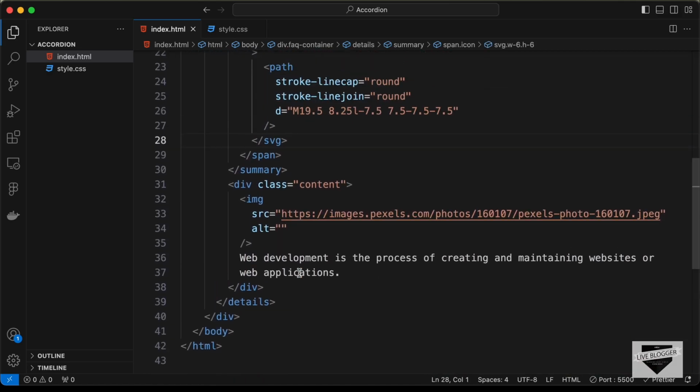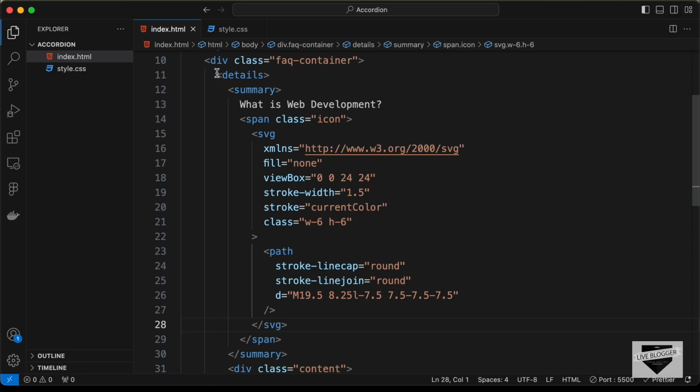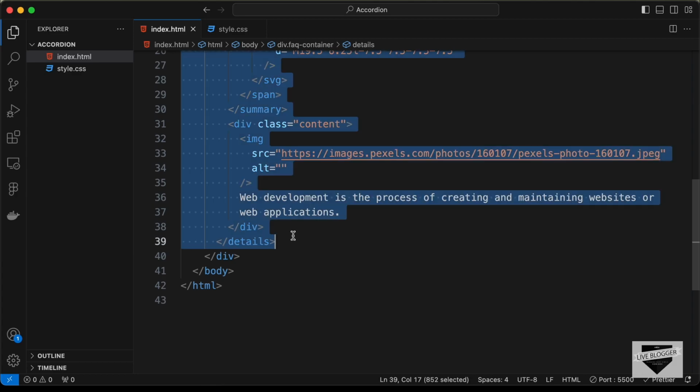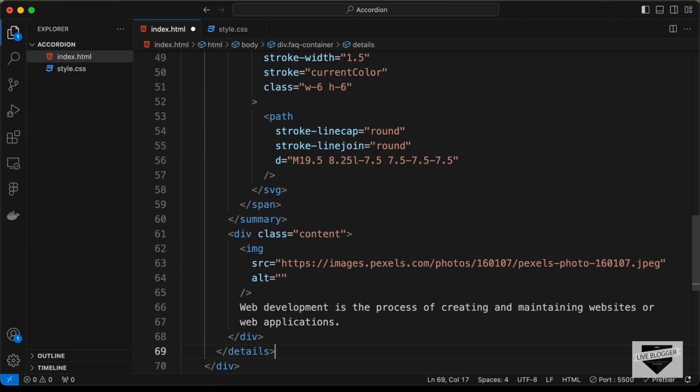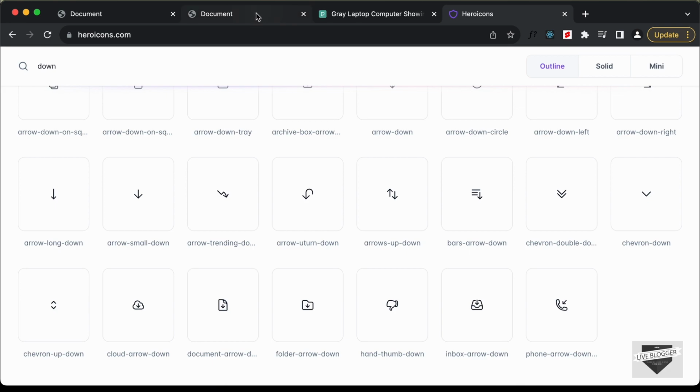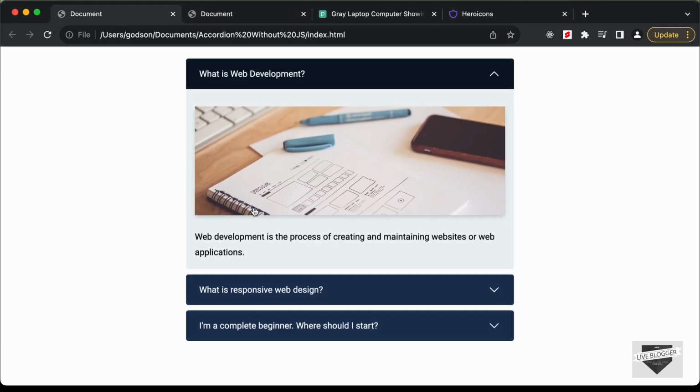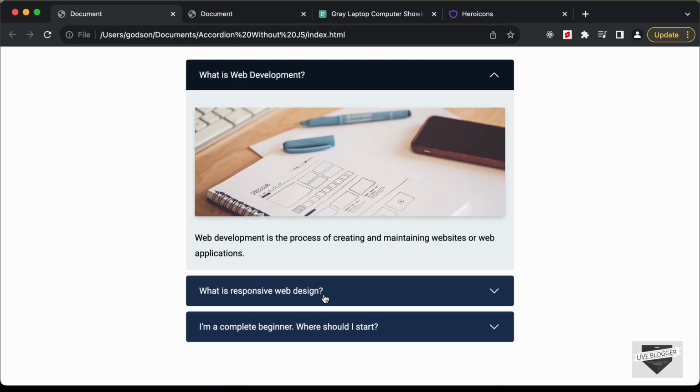Right now let's go ahead and copy this details tag, and let's paste it for the second question. So let's copy this and let's paste it down here. And for the second question we have this question right here, what is responsive web design.